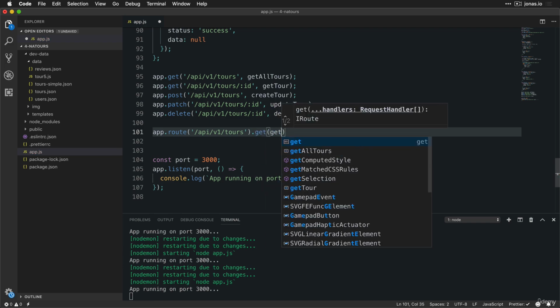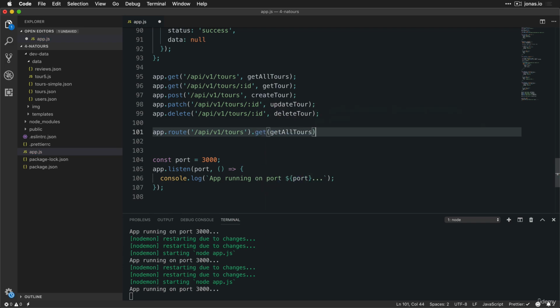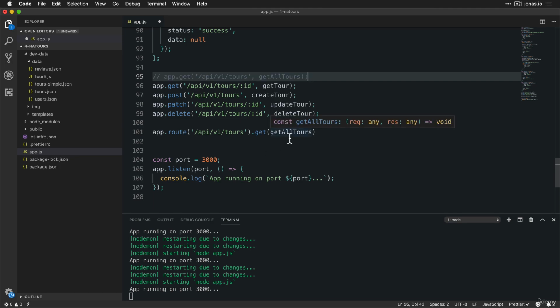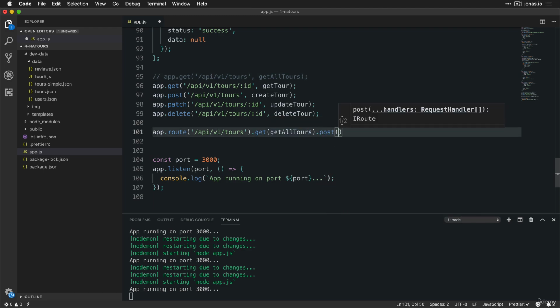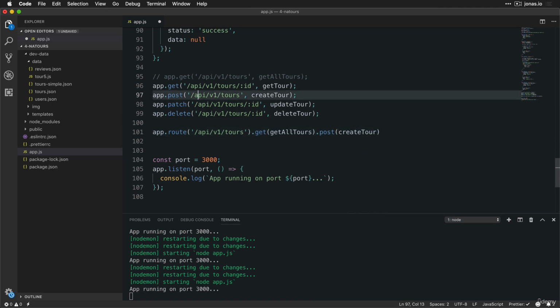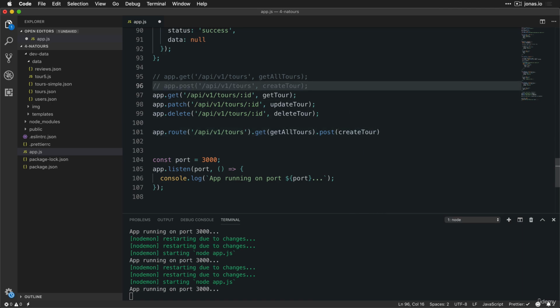So .get, well, we want getAllTours. What we have here is right now exactly the same as we have here. Okay, so let's comment out this part. Now the thing is that here we can actually chain the post method, and then we can say createTour, just like this. And just like this, we have created an even better way of writing our routes, because right now the route is not repeated for the get and the post.